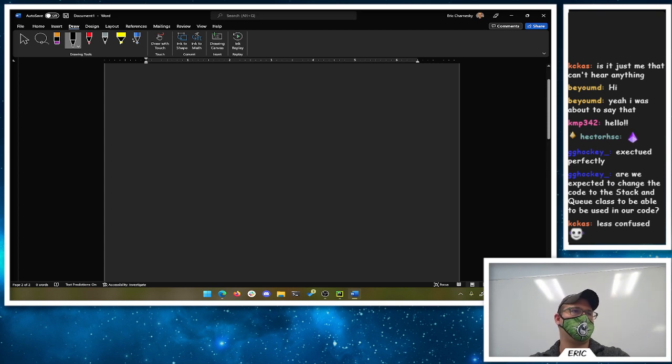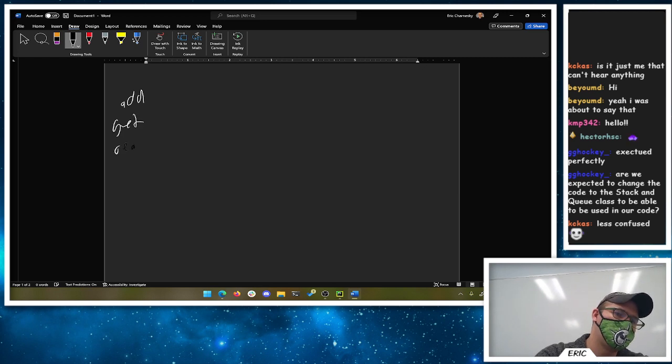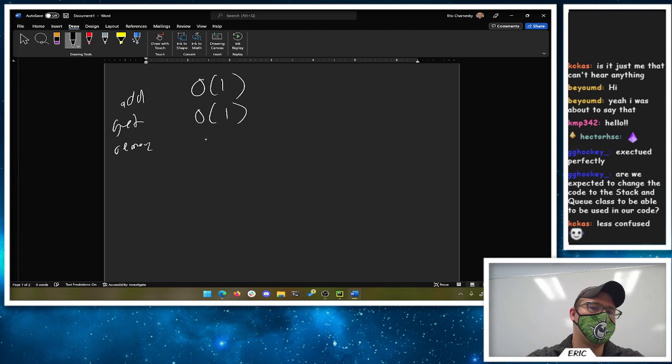Okay? But what we get when we deal with a map and a hash table, so to add an item, to get an item, or to remove an item: to add an item, we can do it in constant time. To get an item, we can do it in constant time. To remove an item, we can do it in constant time.